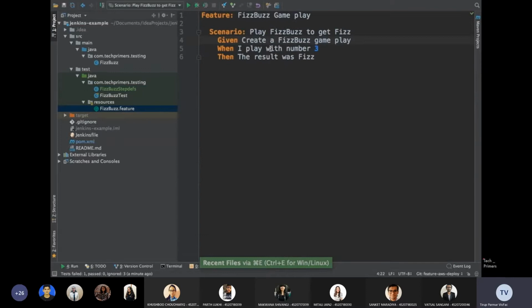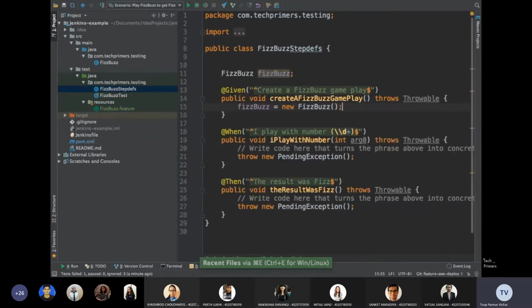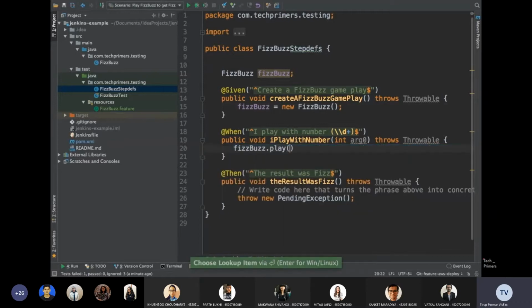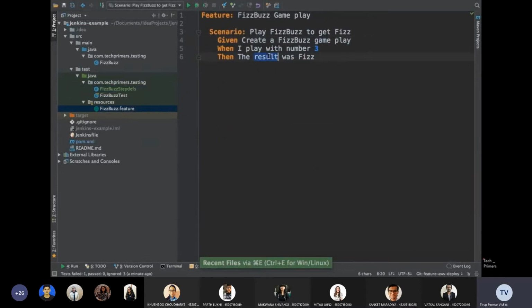The next one is I play with the number 3. So I'm going to play the game with the number 3. We need to use the fizzbuzz object. We'll just say play, and we just need to provide the number. So the argument is going to be the number, right? I'll provide the number here. And this will be stored in a variable, and this variable is the result, isn't it? Now we need to access this result in the next step. The result was fizz, correct? So this result is now fizz.